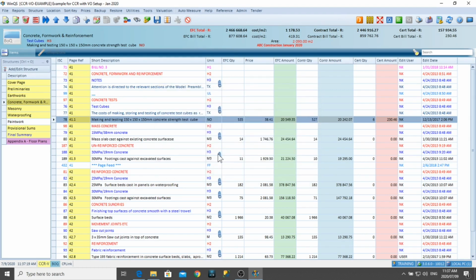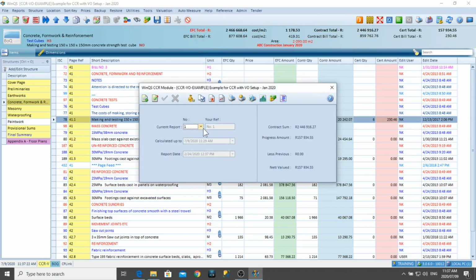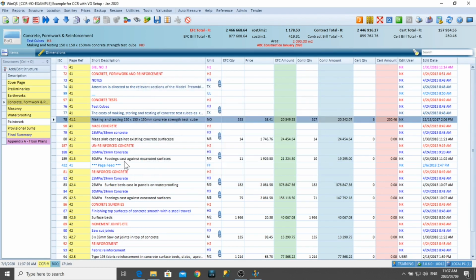There's the ability to print historical reports here. You can just select the number of the report that you want to print, and you can go to the historical certificates that you've inserted.